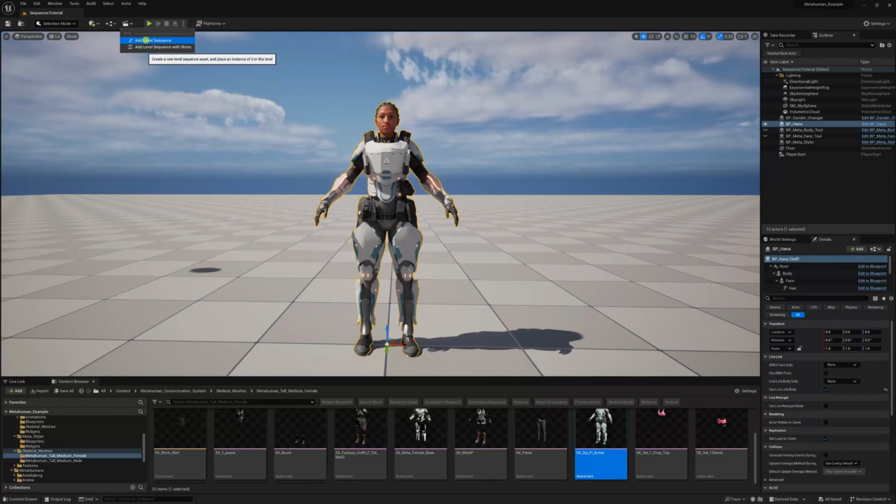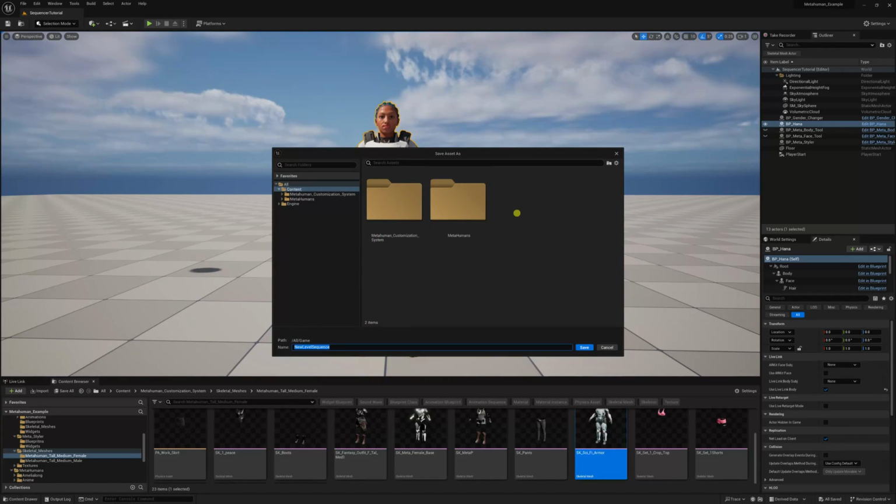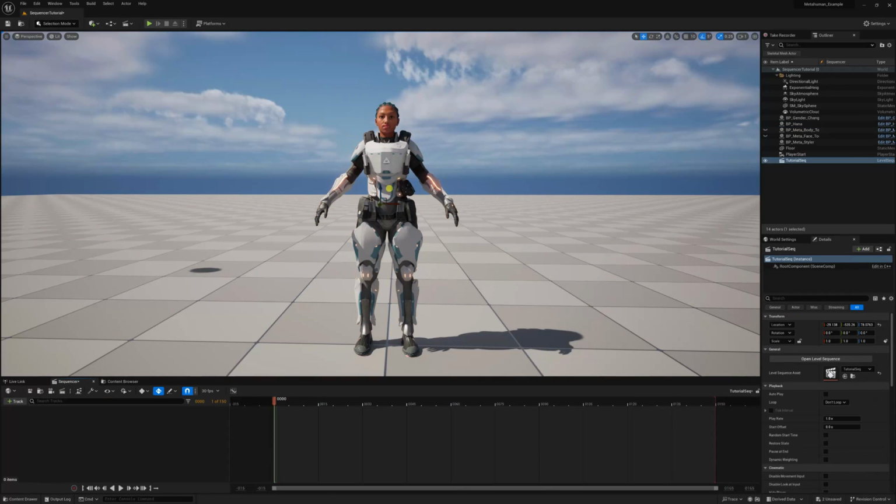So I'm going to add a level sequence. I'm going to save it as tutorial, if I can spell that. Tutorial sequence. Just tutorial SEQ. I'm going to make a folder called sequences. Save that, and I'll get my sequencer here.